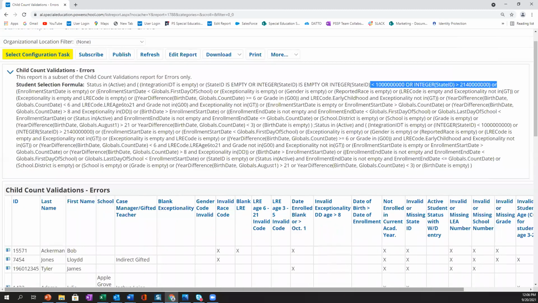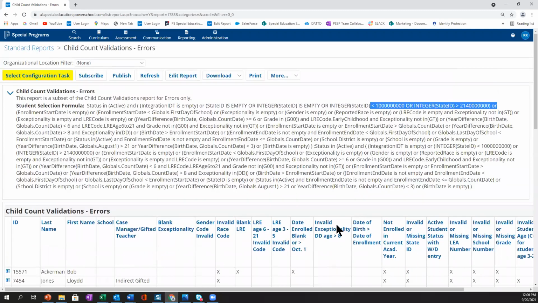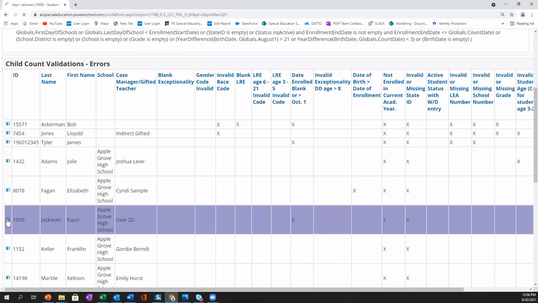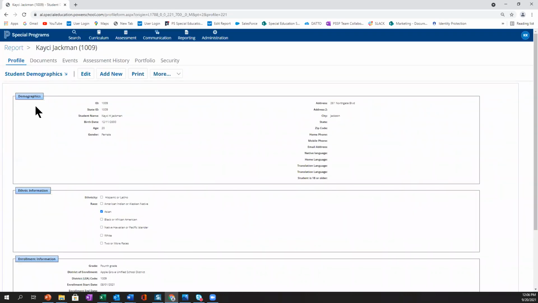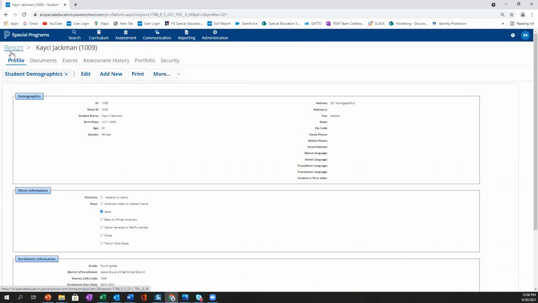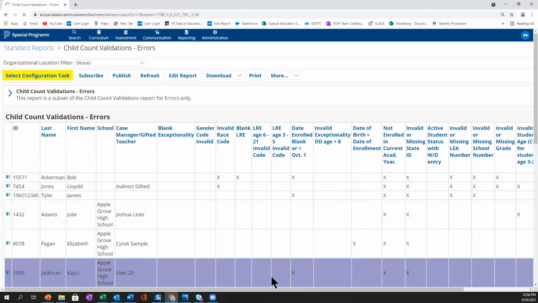All right, so child count errors, the important thing to remember about that, other than Gail's comments, is remember, you can go directly to the profiles, navigate to the profiles themselves, either special education or gifted, make the change in the source data, go back to the report, click refresh, making all those changes in the source data.